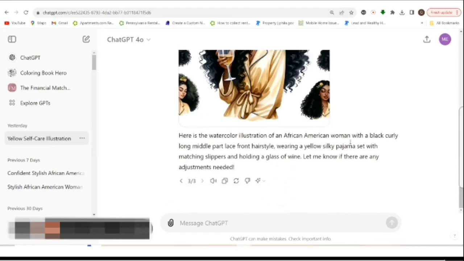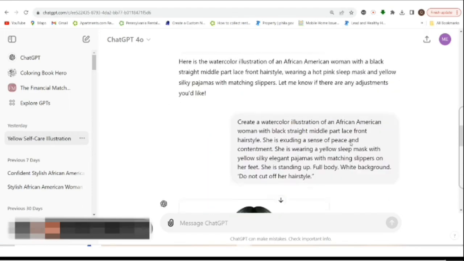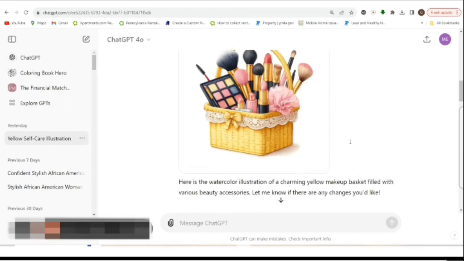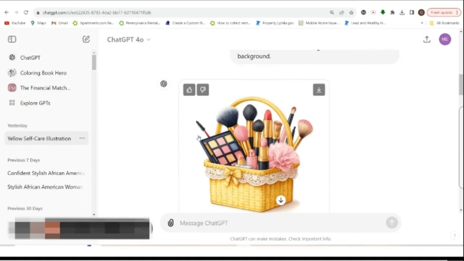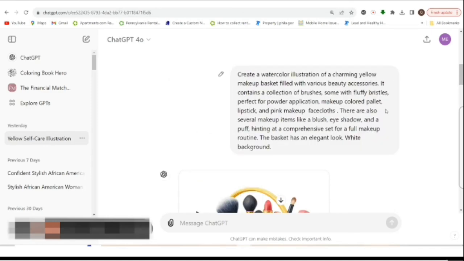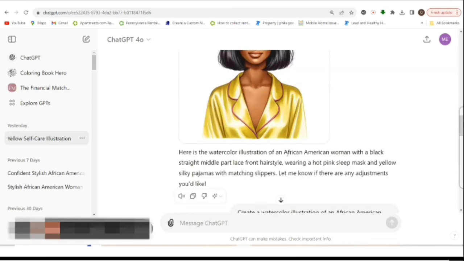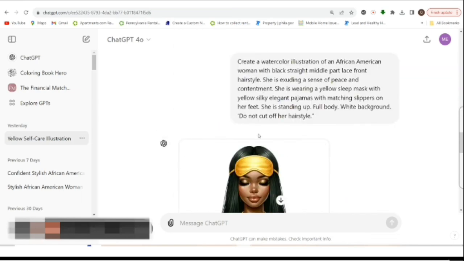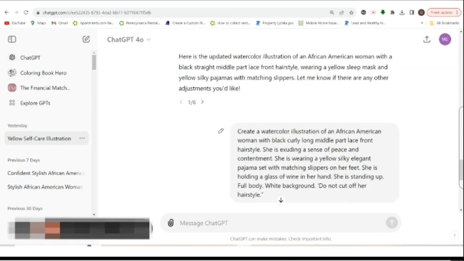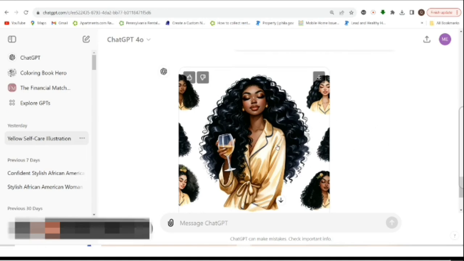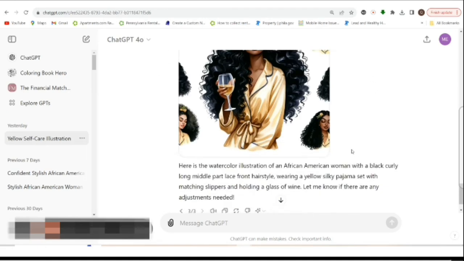I always like to include elements. You can include elements such as a robe or just different things that you feel relate to self-care. In this case, I did a makeup basket filled with beauty accessories. So you would just continue to prompt ChatGPT and talk to ChatGPT like it's your best friend, right? And you will get a whole clip art illustration set.